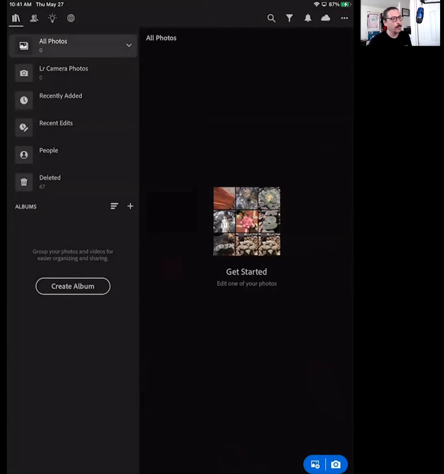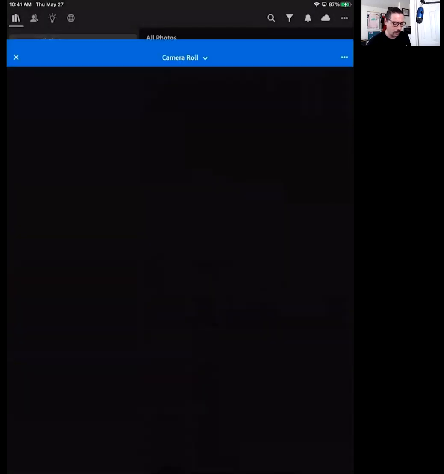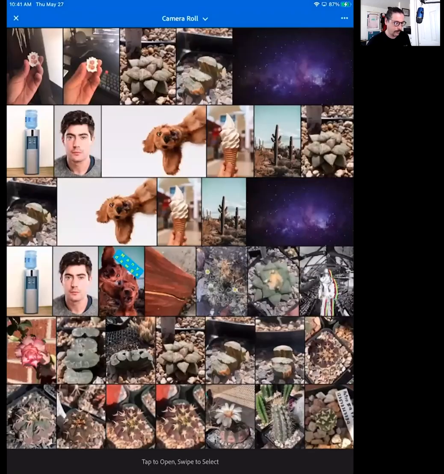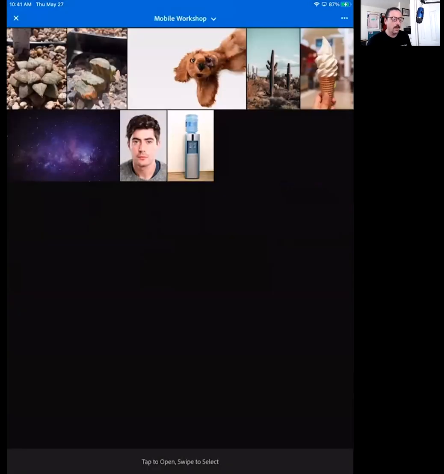And then there's a camera where you can actually take pictures using the Lightroom app, but they'll be in a RAW file format instead of JPEG, which is uncompressed and higher quality, which is one of my favorite things about Lightroom. All right, let's just add a couple photos. From camera roll, and I'm gonna go to an album that I made.